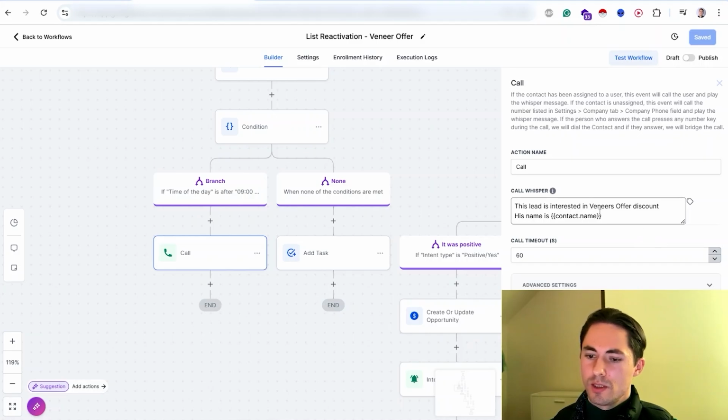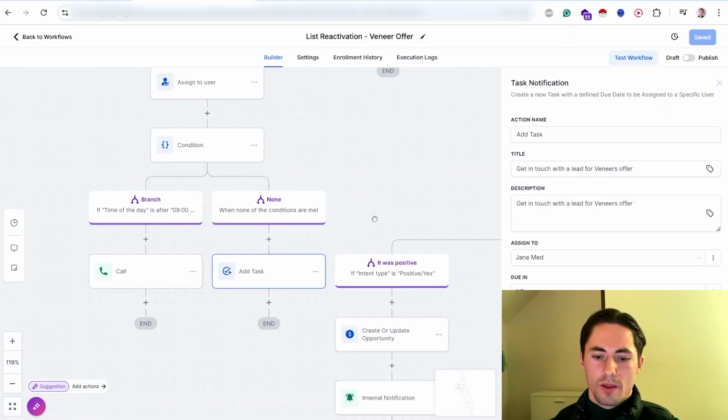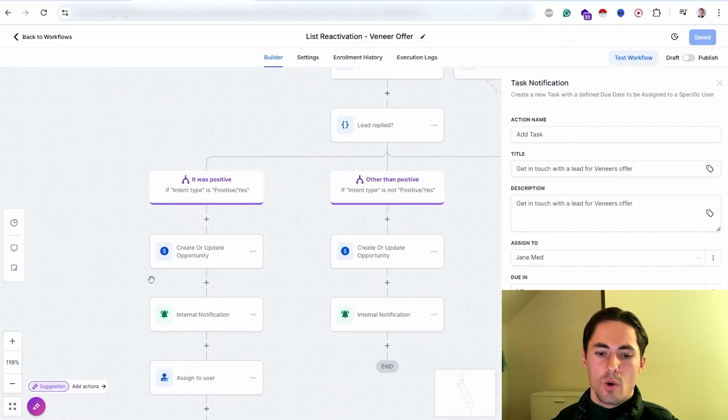And this lead is interested in the veneers offer discount. His name is Josh, let's say. So this is the call whisperer, the message that your staff member will hear before getting on the call with him. Your staff member will be informed about who is going to be connected and what offer he's interested in. But if something happens outside of business hours, there is a task assigned to one of your staff members with a description: get in touch with the lead for the veneers offer. So that's the flow when the customer replied with a positive message, right?